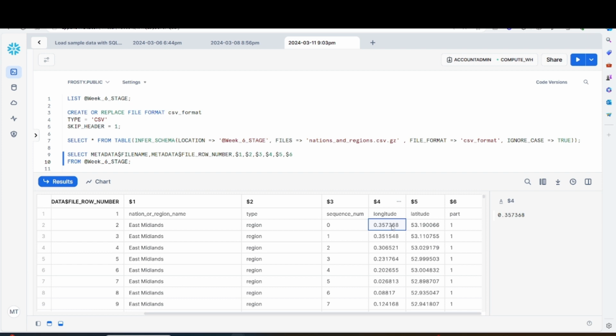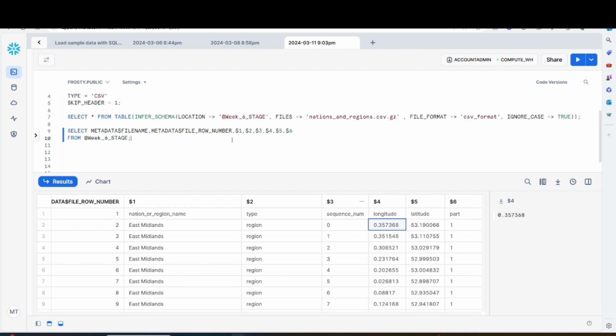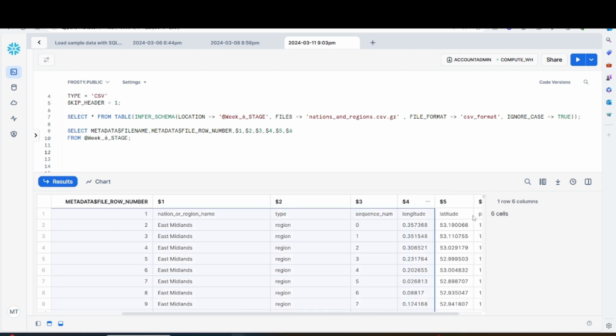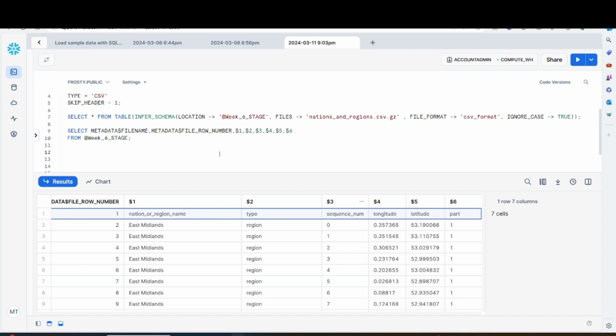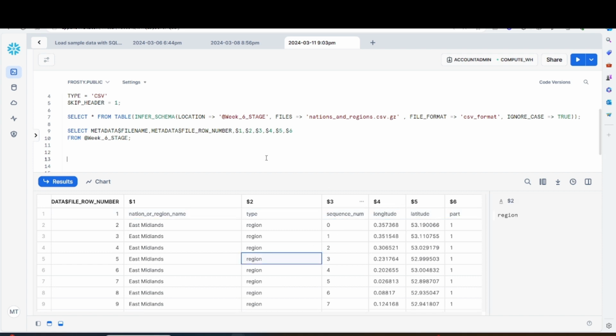So what I'm going to do is work around the data and see. Before doing all that, we have to create a table, right? So I'm going to create a table for this, and then I'm going to create some coordinates. First things first, just create a table. I'm going to use create or replace table, and let's call this nations, regions, something like that.